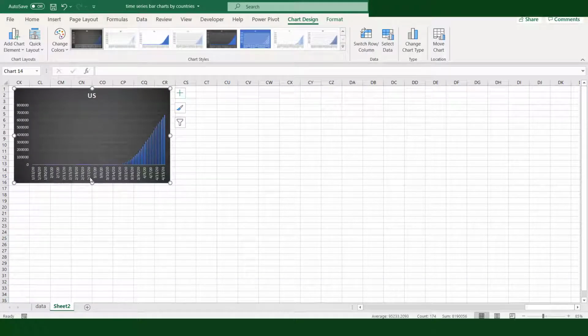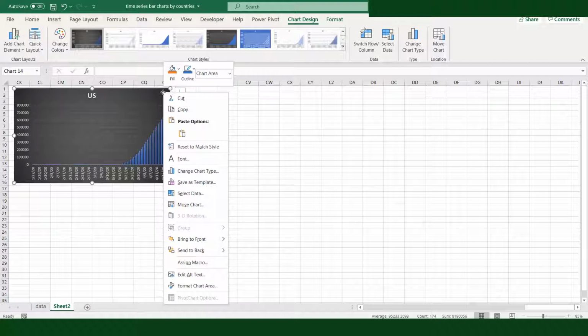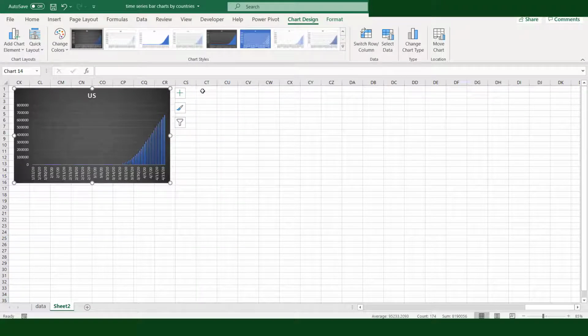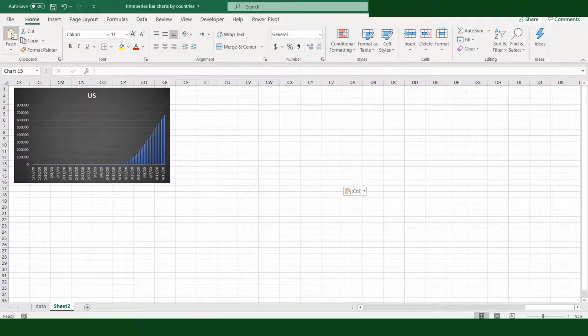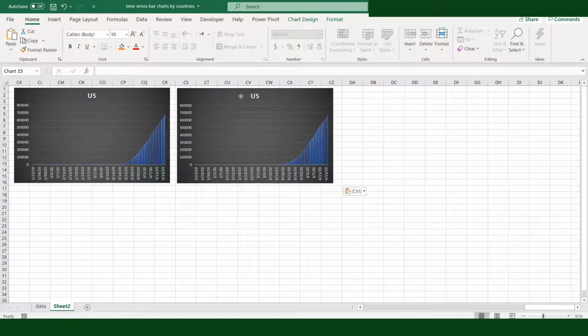Now, how about making bar chart for Italy? Do we need to start from scratch? There's an easy way. Click the chart, right-click the mouse, click copy, go to a certain cell, then paste. The result is just the duplicate of the previous chart.